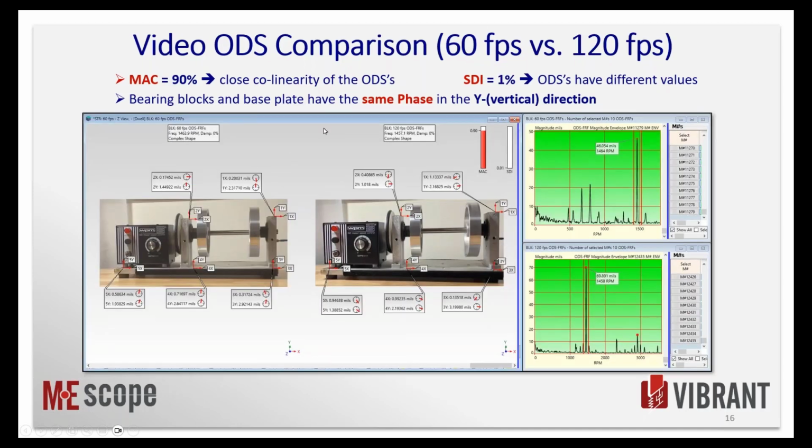Okay, here's the second example we're going to look at, and this is between the 60 frames per second and the 120 frames per second video. And then over here are the ODS-FRF. Again, this is the 60 now. Down here's the 120. So 120 is showing up nice and clear as 1458. Up here we got 1464.